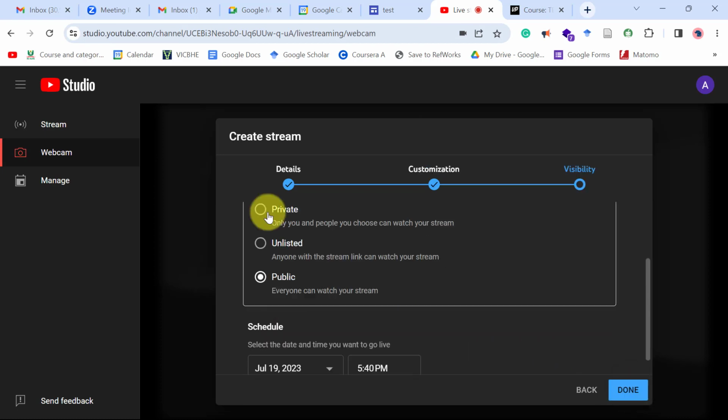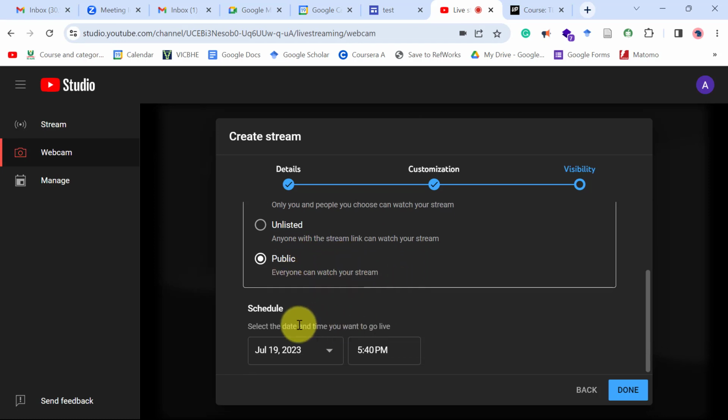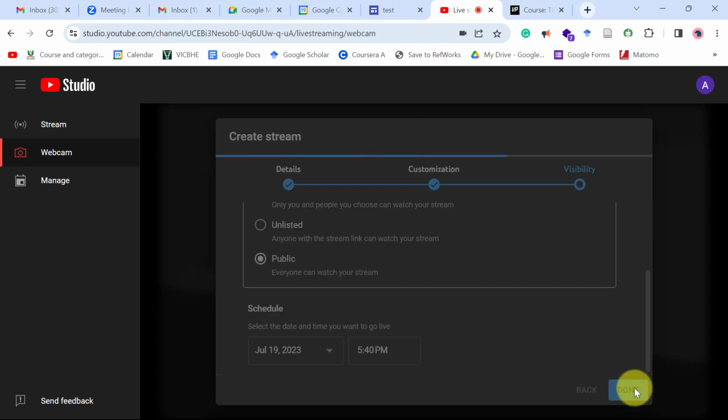So here next, here's where we can choose whether the video is private. When it's private, only you and people you choose can watch your stream. Then there is unlisted. Okay, then there is public. In unlisted, anyone with a stream link can watch your stream. So it doesn't show up automatically to people that have subscribed to your channel. Then you have public. In public, everyone can watch your stream. So this is where also you can schedule the class. So you can set it up and wait for that time, and then you come back to make it go live. So when you are done, you simply click done.